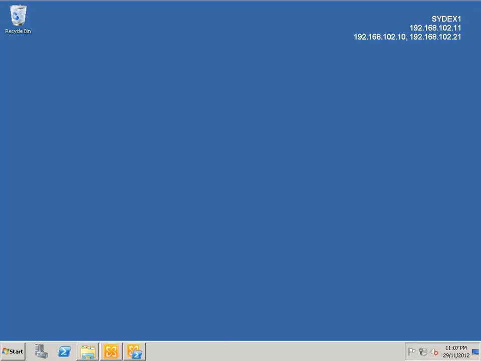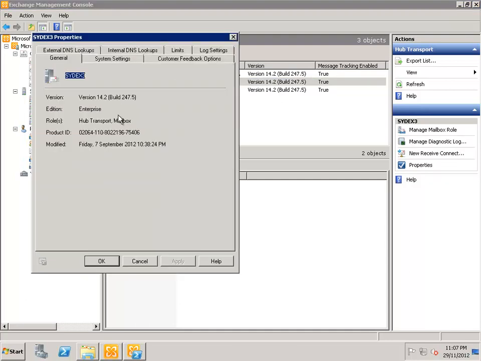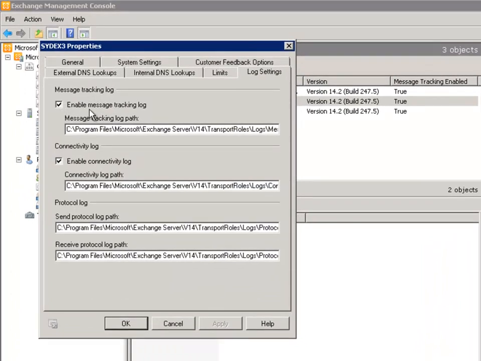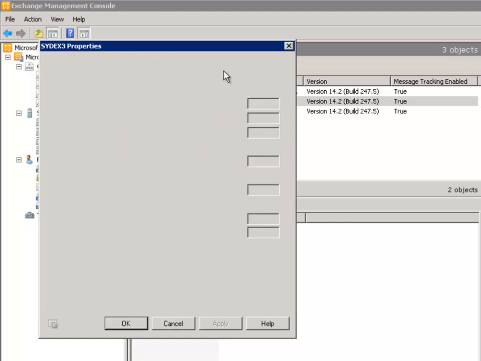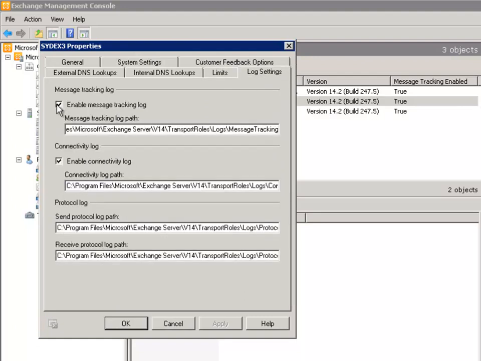Now, message tracking is an optional setting, but it is actually enabled by default. Here in my Exchange Management Console, I'll drill down to the server configuration and hub transport section. I've got three hub transport servers here. I'll open up one of them, and we can see here in the log settings that message tracking logging is enabled, and there's the path to the log files themselves. That's basically it. That's the only setting that you can really configure here in the management console.